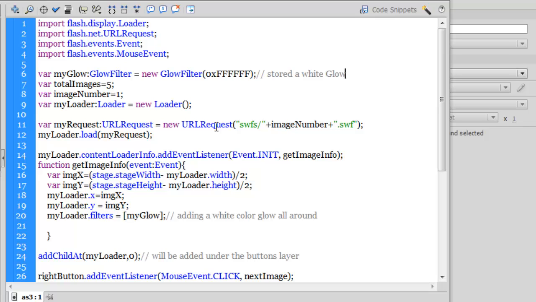So in line number 11, I'm saying that please go to the SWF folder, pull up the image number. Now initially the image number is 1, so I would want 1.swf to load, right? Load through the load method in line number 12. So I'm making sure that the variable my request, which is basically the SWF file, 1.swf, 2.swf, 3.swf, kept in the SWFs folder, should get loaded. Just in case the name of your folder is new folder, this will become new folder instead of SWFs. Since my folder is SWFs, I've kept the name SWFs.